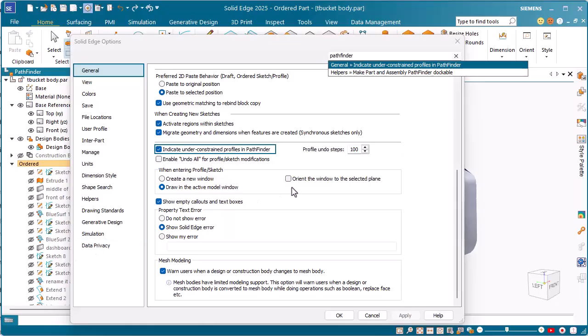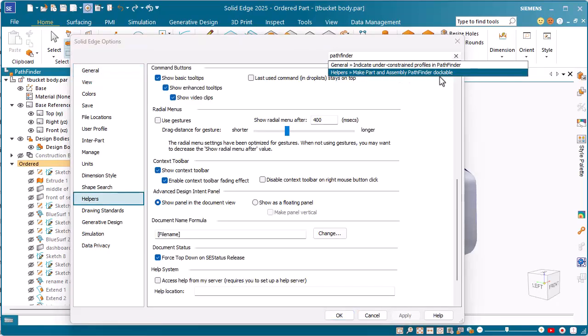The second setting up here is under the Helpers tab. Make part and assembly Pathfinder dockable. This is only available when you have all of your windows closed, so it's not showing up in the interface right now. But that's where you'll find it if you come back to the options when all documents are closed.